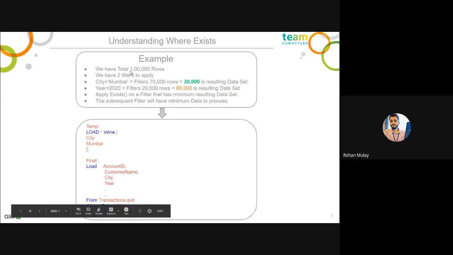Suppose we have around 1 lakh records in a particular database, and we are trying to apply two filters on it. The first filter is the city, and another filter is the year. Normally I apply it in a where condition: where city equals Mumbai and year equals 2020. So it is applying both the filters together. Now the thing with where exists is that we have to use one filter at a time in this where exists statement. We should not use two filters at a time. So if I have only one filter to apply on a data set, I will directly apply it by using where exists.